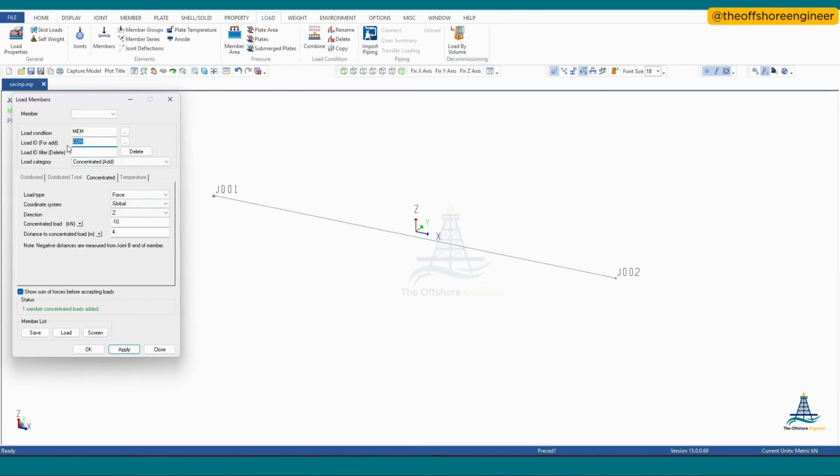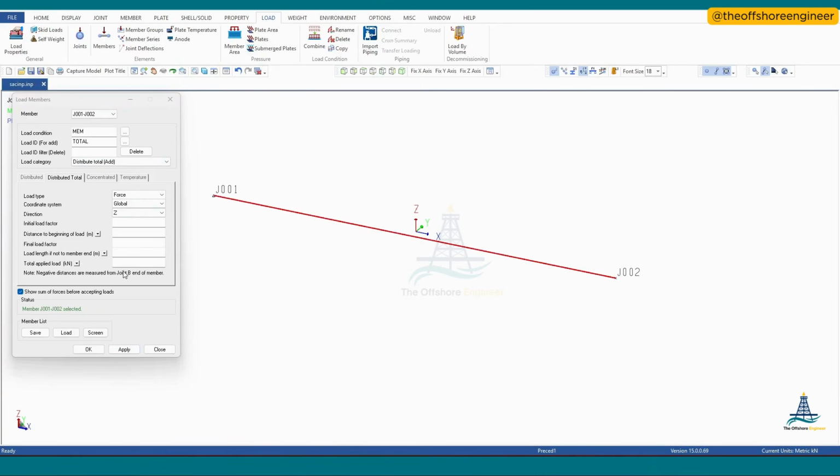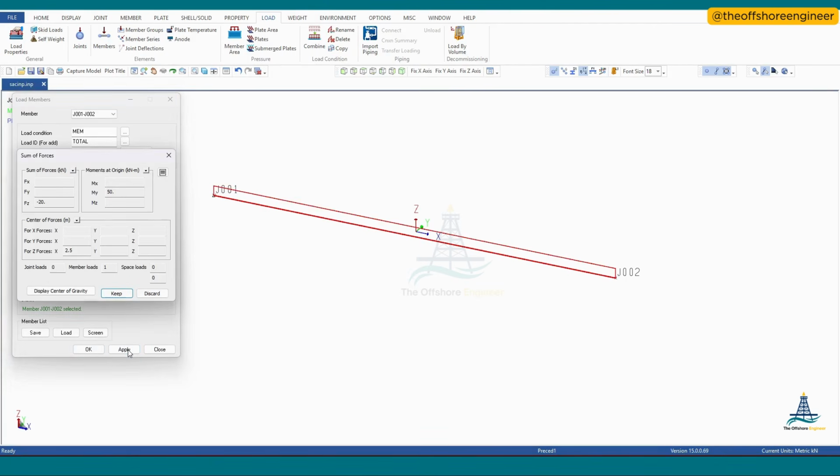Now there is another option. You can give a total load. With total load, you don't know actually what the difference is, but you want to apply a total load of, let's say, 20 kilonewton on this beam. So here you can just click apply minus 20 kilonewton and it will distribute it as a UDL.